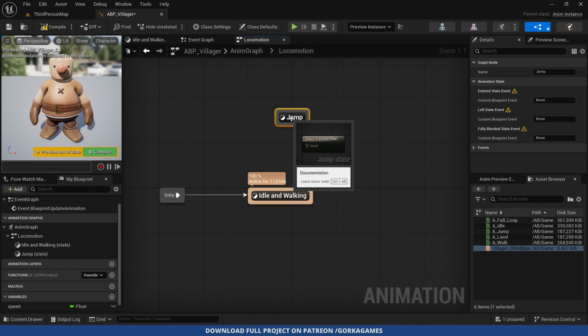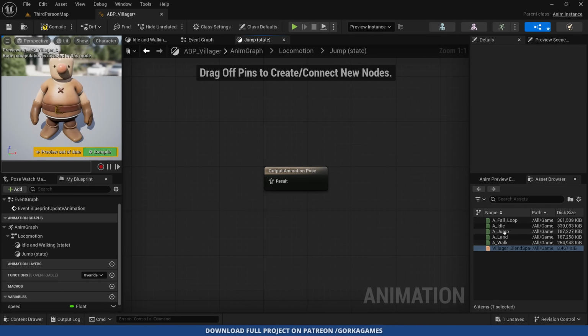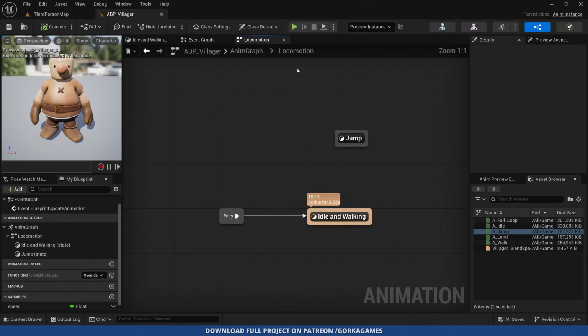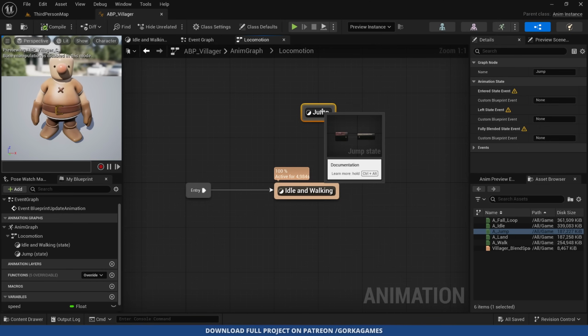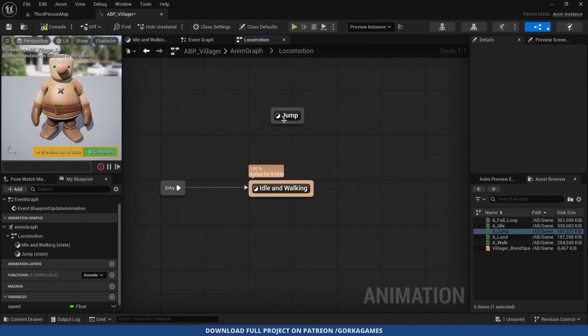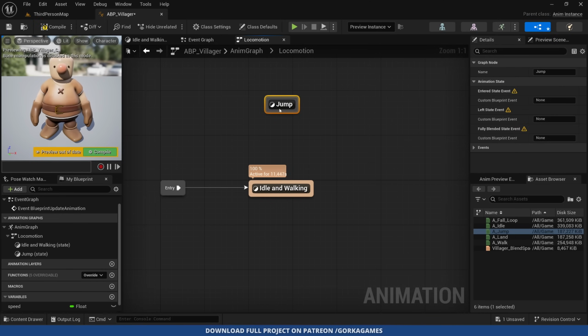So right in this new state, let's double click and drag the jump animation and connect this. Compile, save, and go back to the locomotion state machine. So now we have a new state with our jumping animation. So how do we go from here to here? Well, we can simply connect the states.